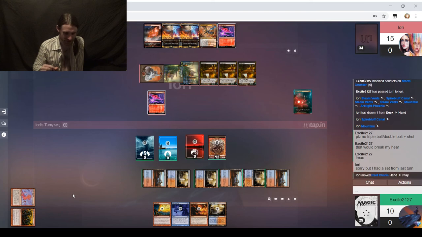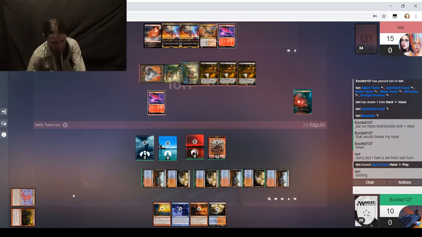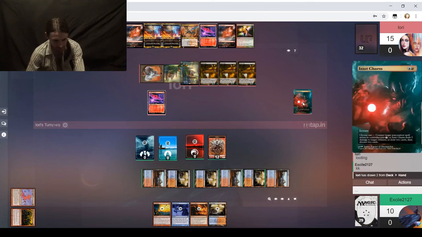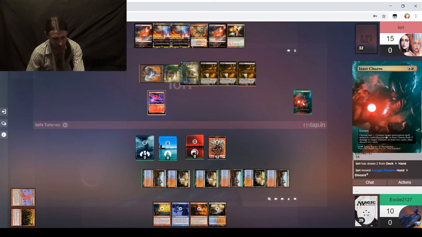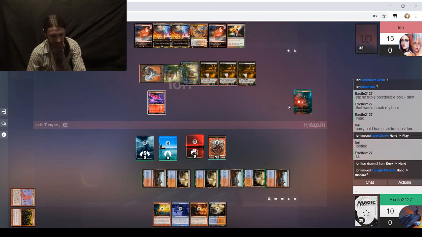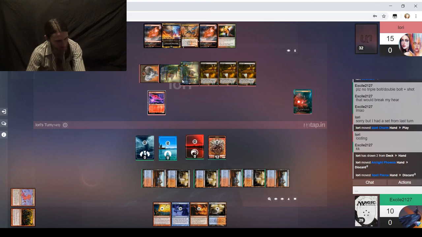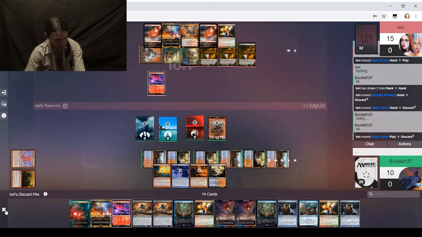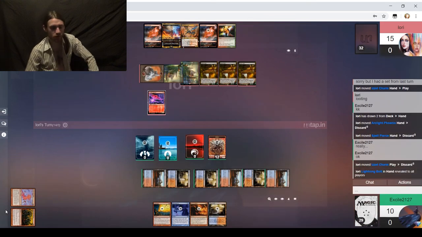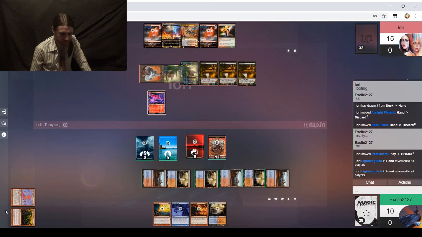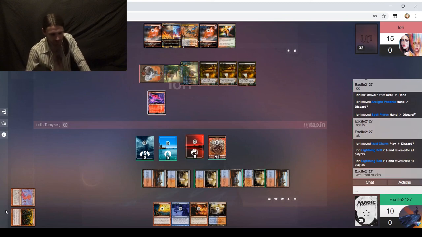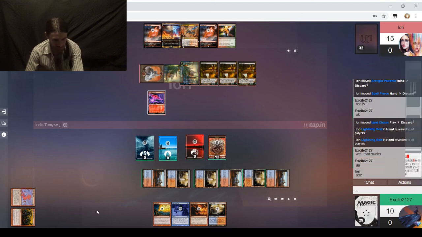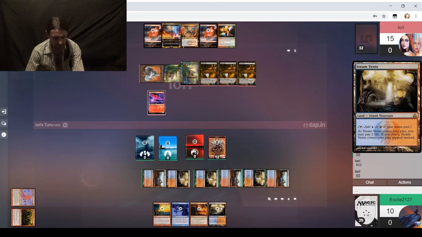That would be interesting. Sorry, but I had a set from last turn. Oh, is that a bolt? Is that a looting? That's an Izzet Charm, that's right. All these altars. Okay, well, we got another in the yard. Gee, I wonder if we're going to be able to go off this turn and make another one. Spoiler alert, the answer is yes. At which point, we can see land. Oh, that's a Steam Vent, isn't it? Yeah, that's not one you want to see there.